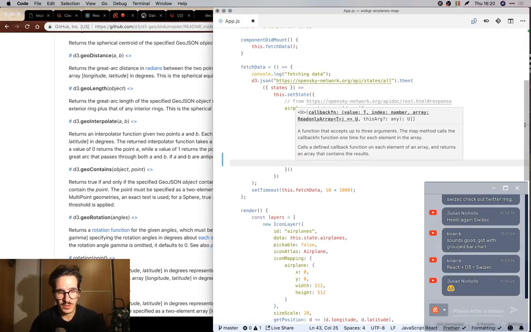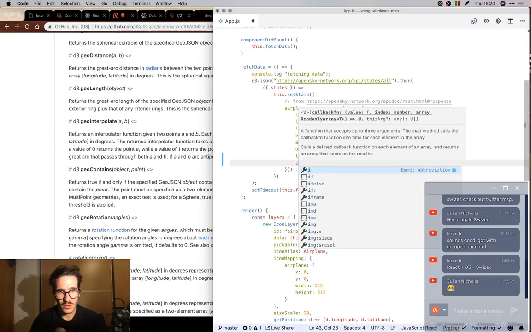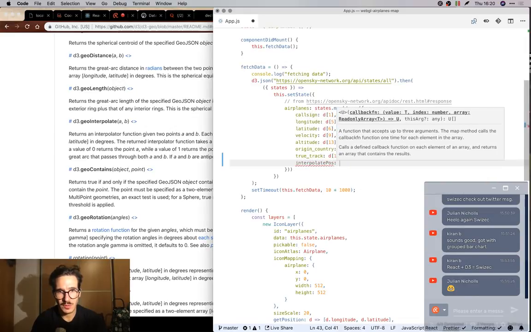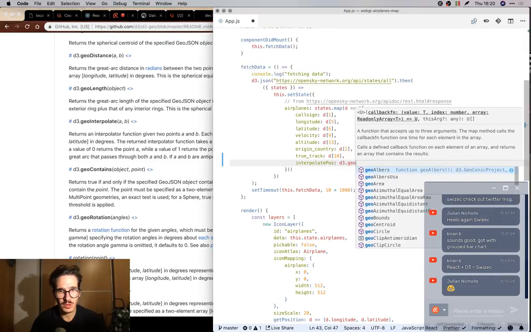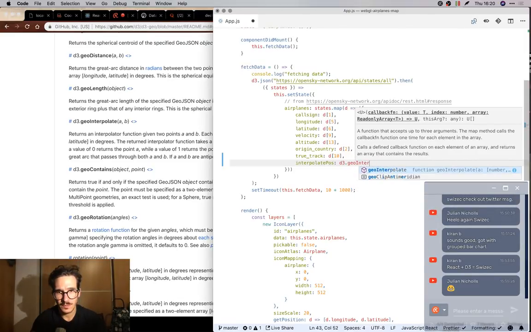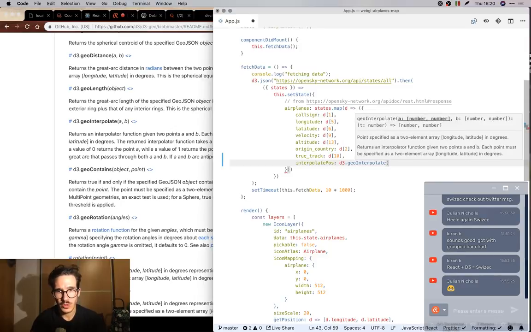So here we're gonna do interpolate pos is going to be D3 geo interpolate, which starts at D6 and D5. D6, latitude, longitude, latitude, longitude, latitude, D5, D6.